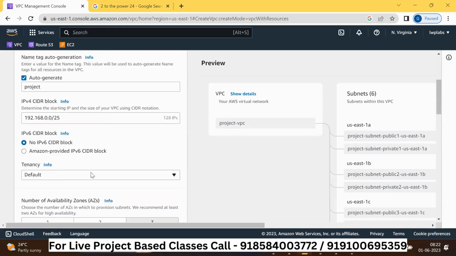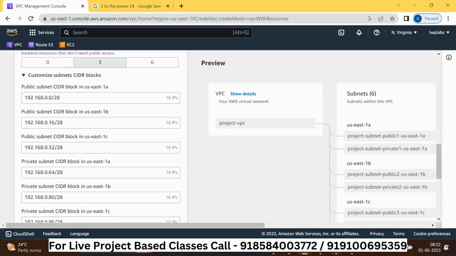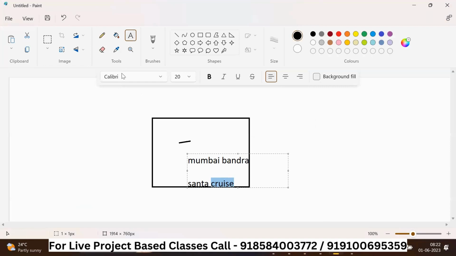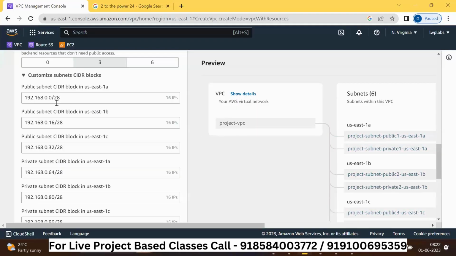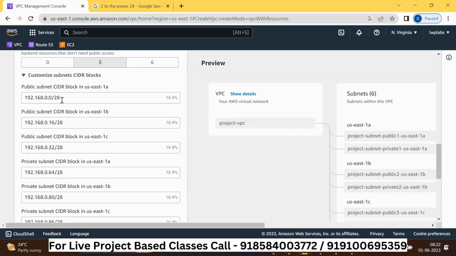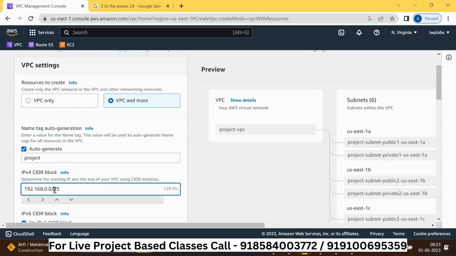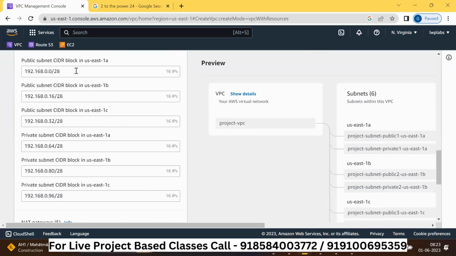From 25 it went up to 28. Why did it go to 28? That is another topic, subnetting. Suppose I am taking 192.168. However, it is not required for our course, but for the sake of understanding, I am explaining this. 192.168.0.0/28 is given. We defined 25 here, but why did it go to 28? It should be 25, right?